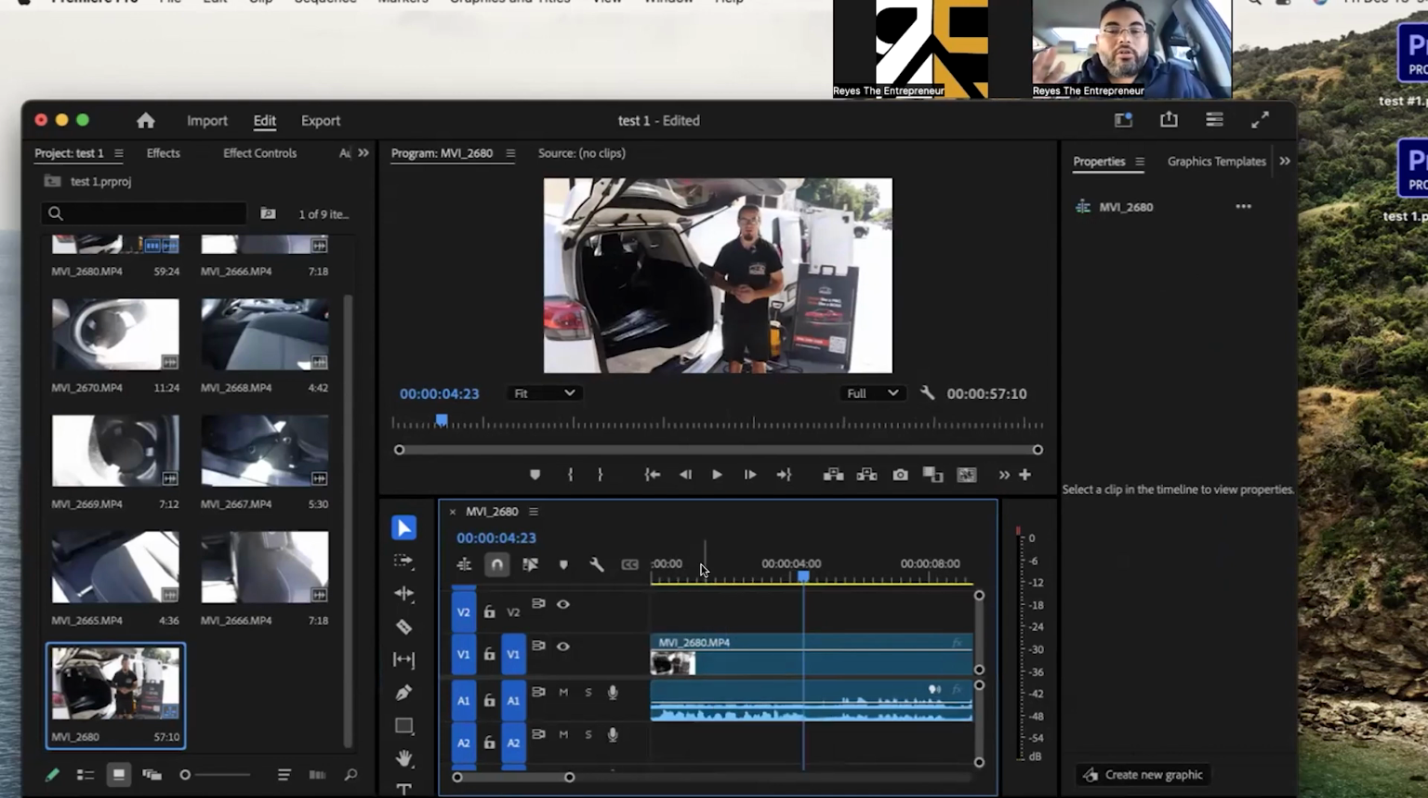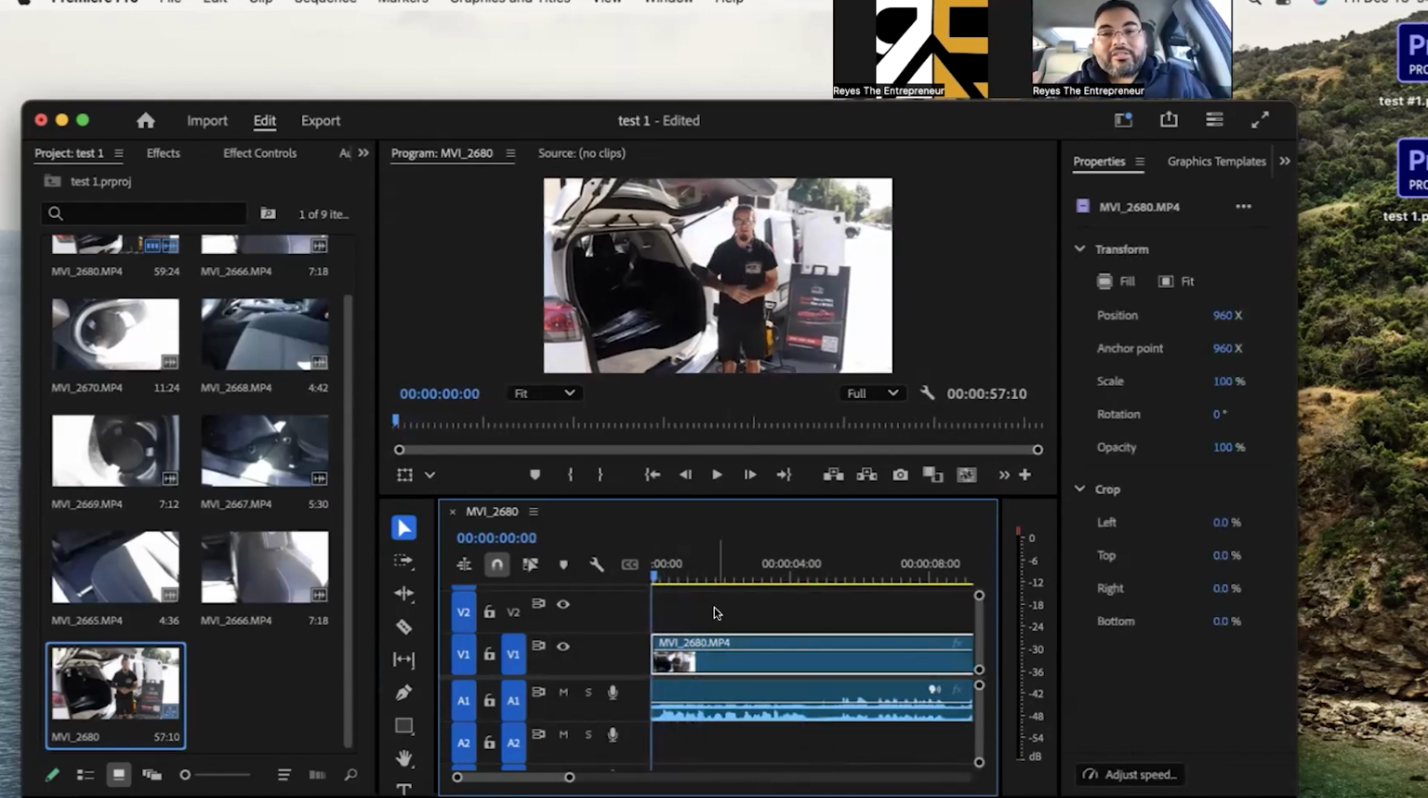Now, I just want to let you know, there are a lot of different ways to do the same thing. You could ripple delete through a shortcut, different keys. This is how we do it. Eventually, you'll find your own way of doing it. And then we're going to keep playing it just to make sure there are no stutters.